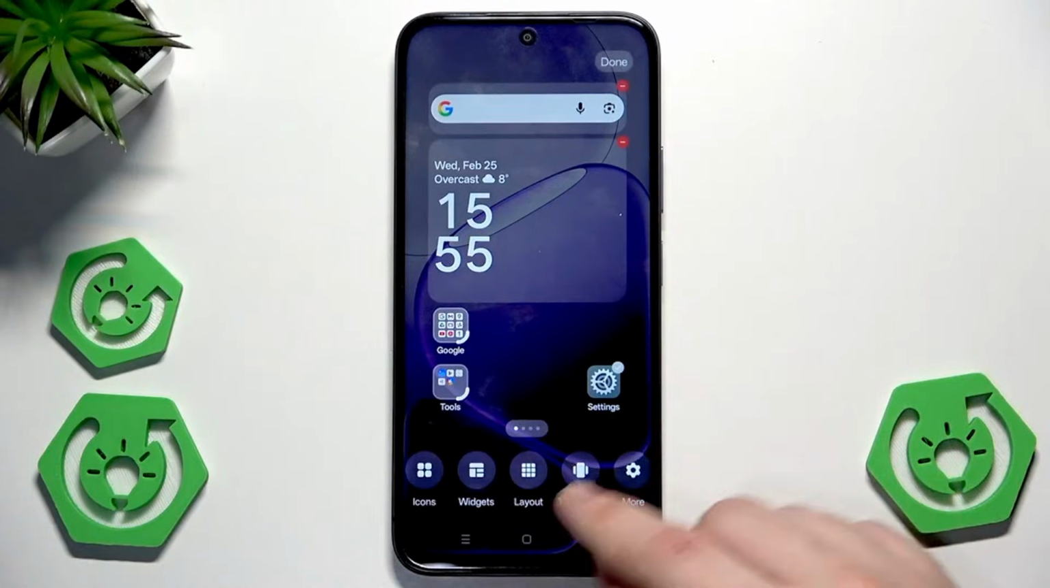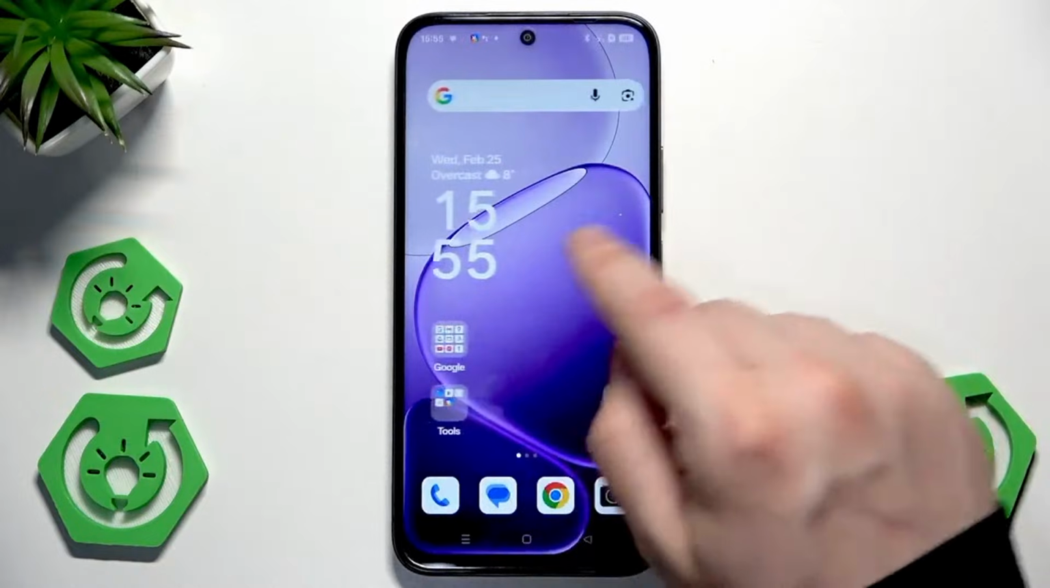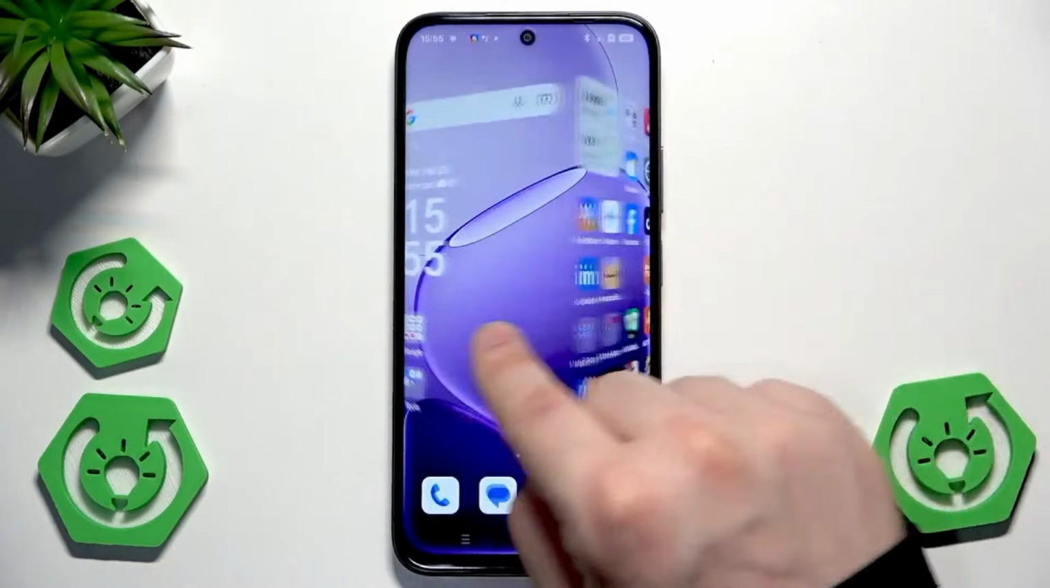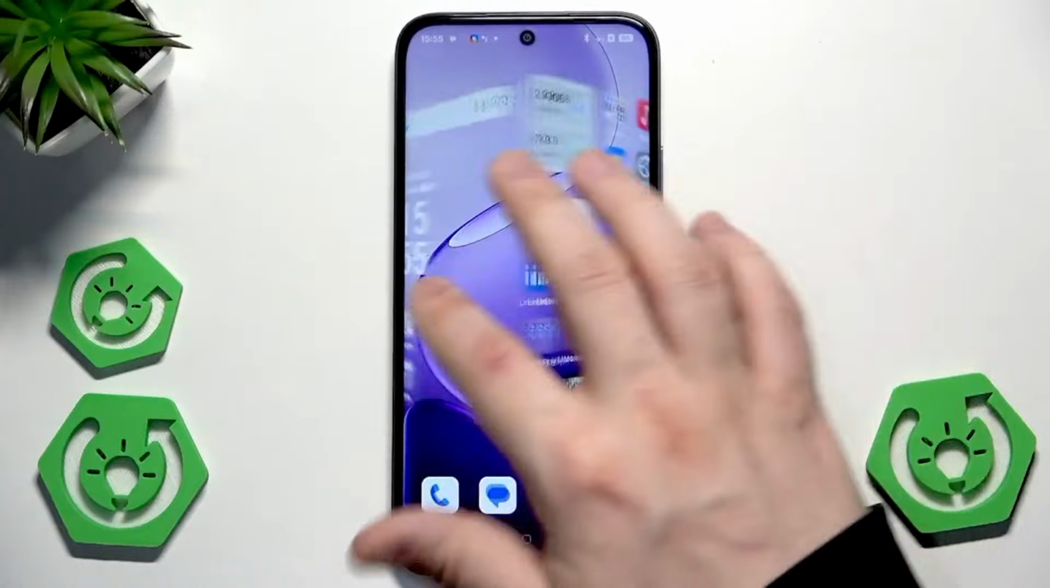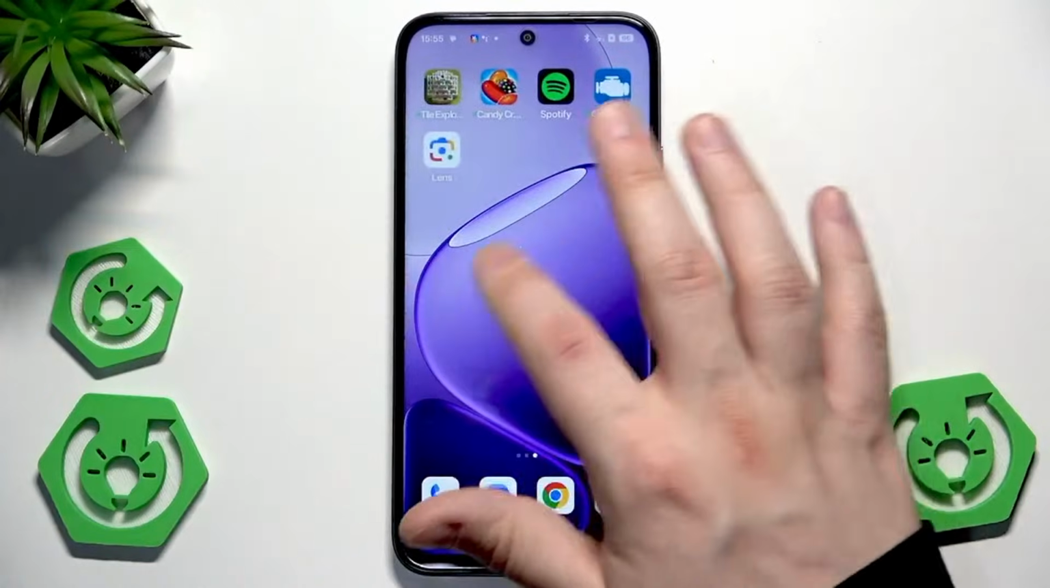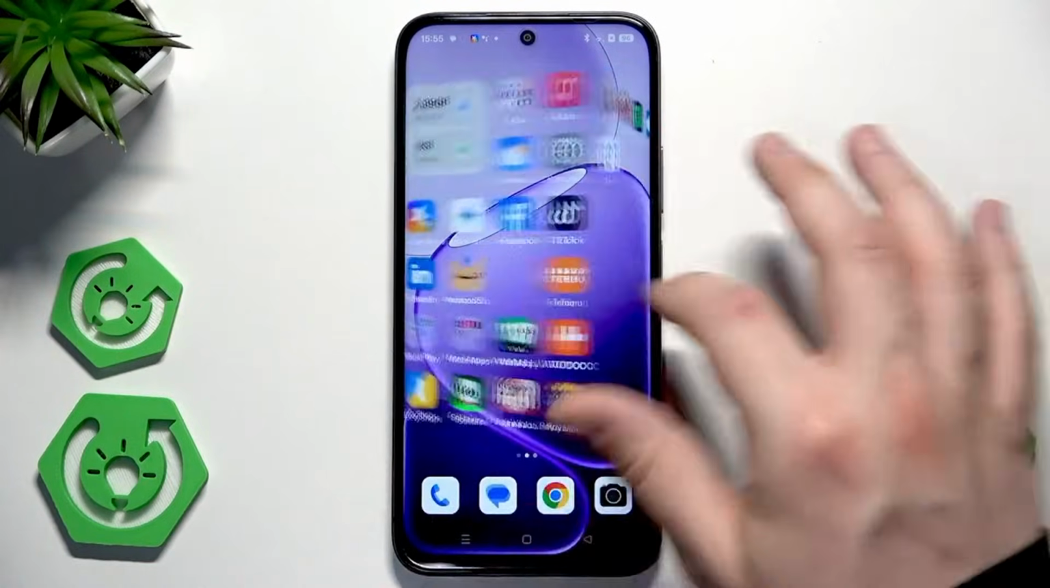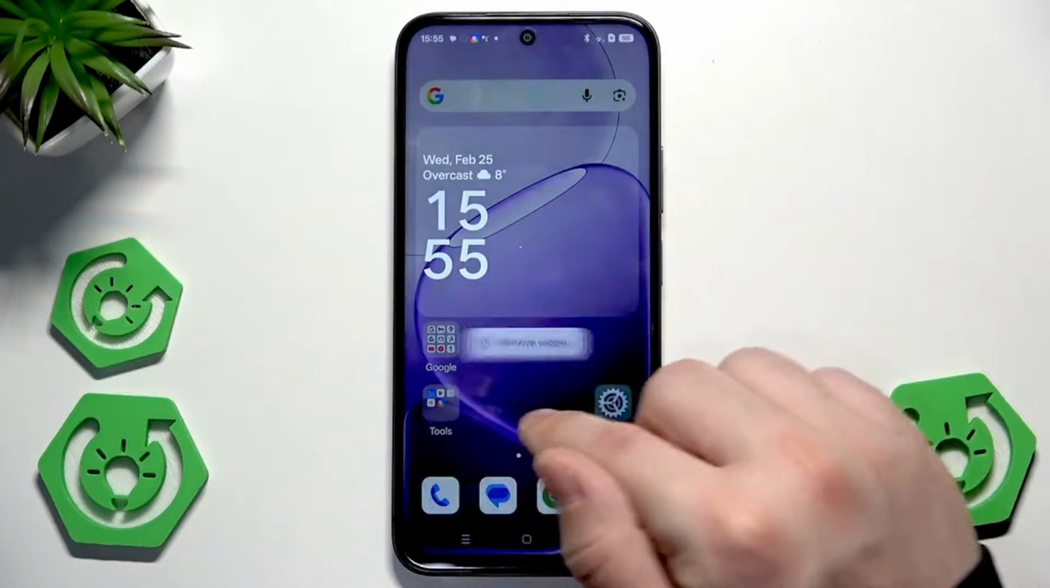Then to save it, hit on apply. And now we have the cube effect of the transition. Looks pretty cool in my personal opinion. It's not that boring like, you know, the default transition effect.